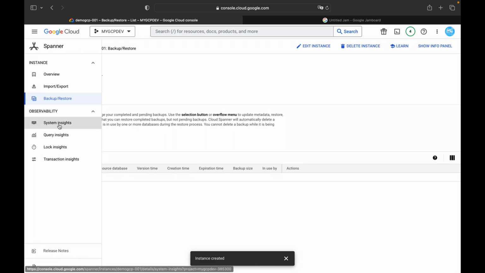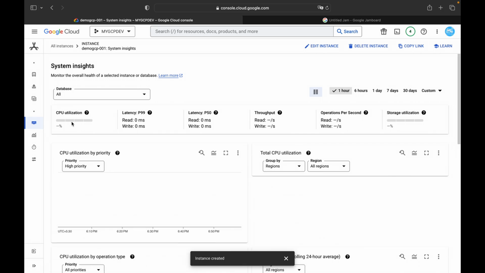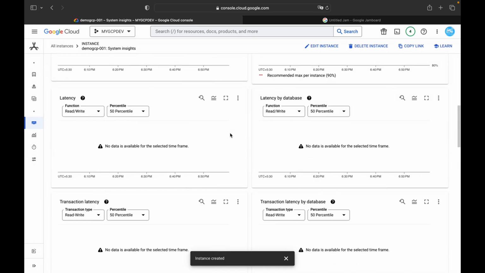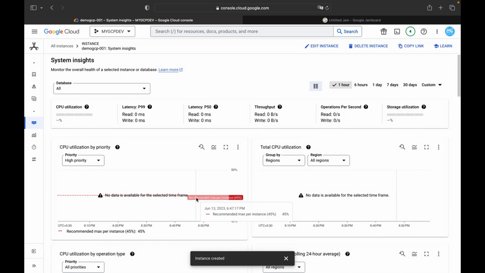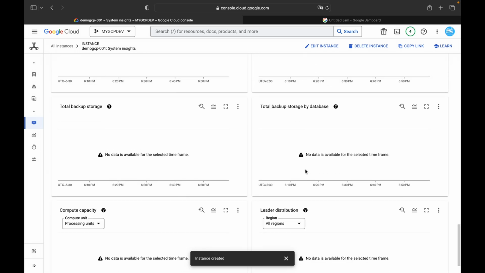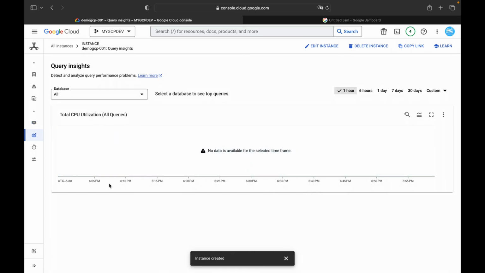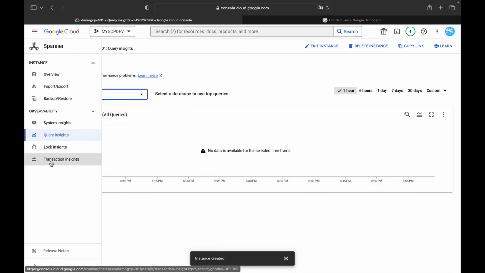And then the observability, like system insights, basically what the utilization is. You will be able to see everything inside this Google Cloud monitoring itself. Here you can see the recommended maximum per instance is 45%. Since it is a multi-region, the recommended itself is 45%, and you can find all the other details as well. And then the query insights, like how many queries we executed on what databases, you will be able to get all the details there. And log insights and transactional insights.